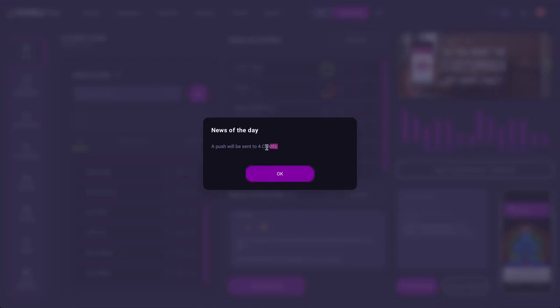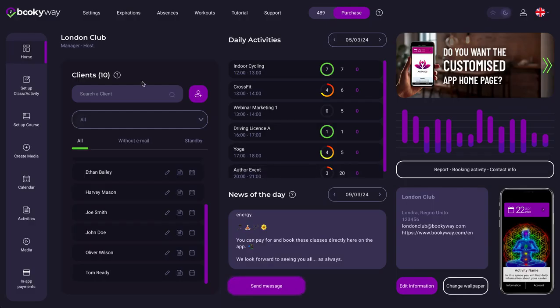Attention, as you can see, it says here that the notification was sent to 4 customers. It's important because, if I'm going to see how many customers I have on this test account, it's 10, which means only 4 of the 10 received the notification. This may be because the customer has not yet downloaded the app, or refused consent to receive notifications.